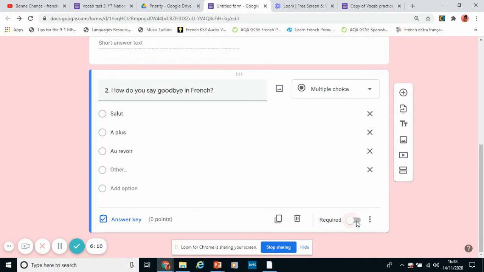Now, the bottom underneath here, you've got required. That button here, if you click it, that means the student cannot move on until they answer that question. That means they need to answer that question for them to answer the question 3. Now, you could be on a particular question, you don't want them to move on before they move to the next question. So they can't skip that question. They have to answer it in order to answer the next question. Then you click on required.